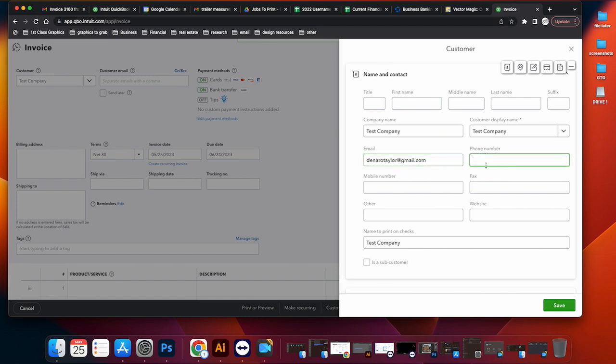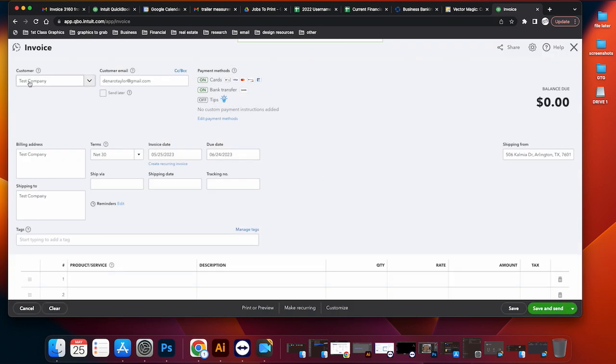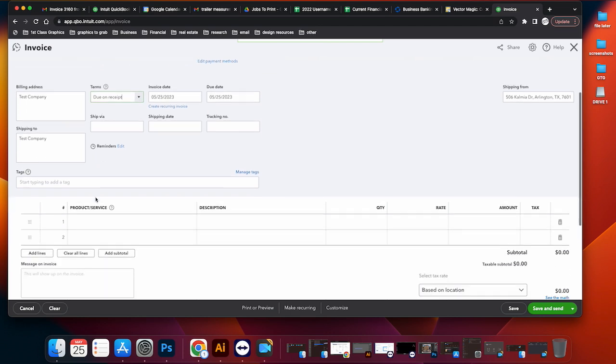Okay, I usually don't enter all these other items. It's just extra time added. The most important thing is the email because that's where the invoice is going to go to. So I'll hit save, and now you'll see that test company in the email you added is now part of our system. We'll go to net terms, due on receipt.